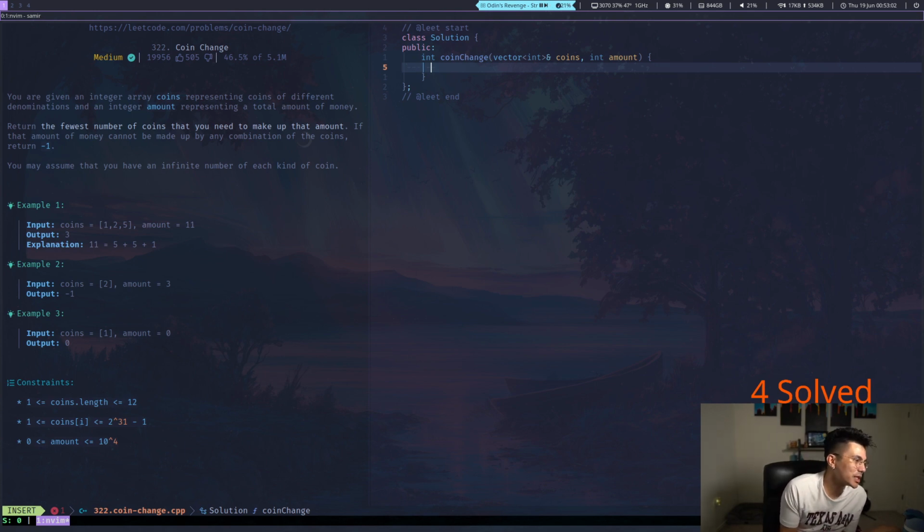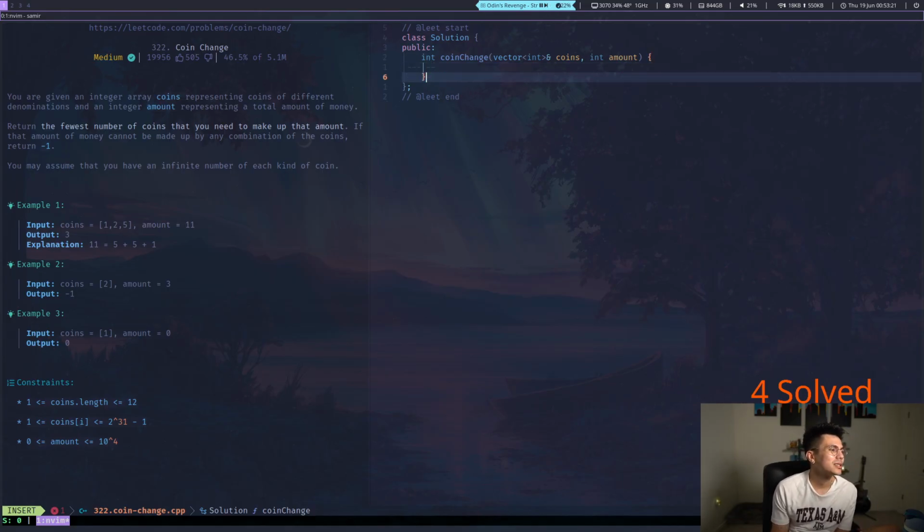Let's see, coin change. This is actually real similar. This is very similar to what I just did, actually. Pretty much the same thing.